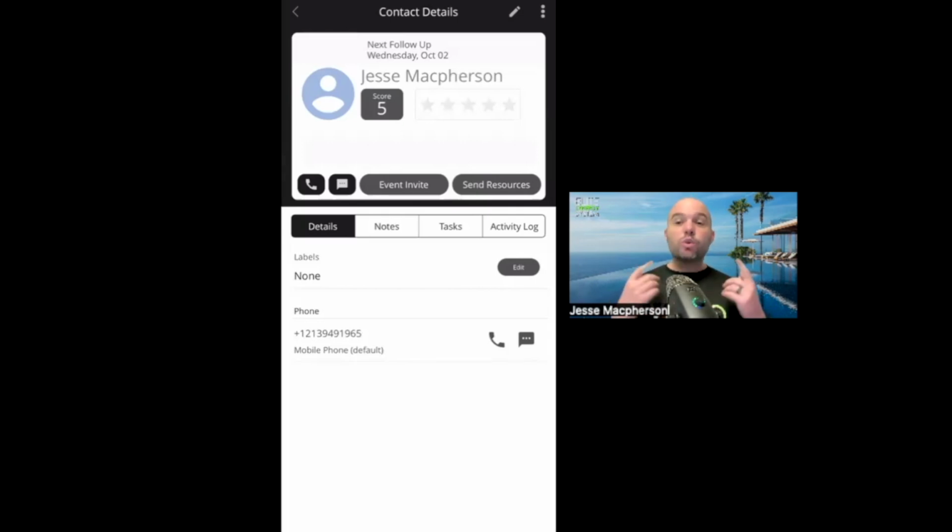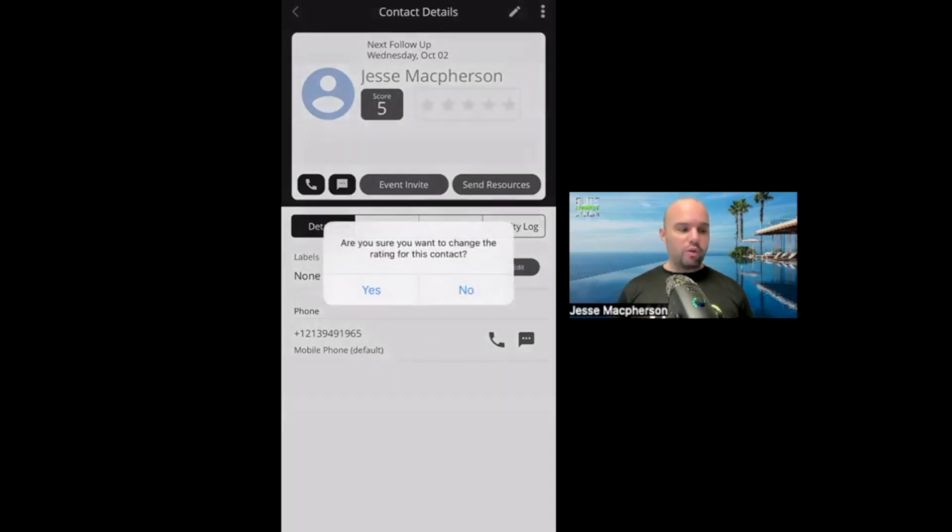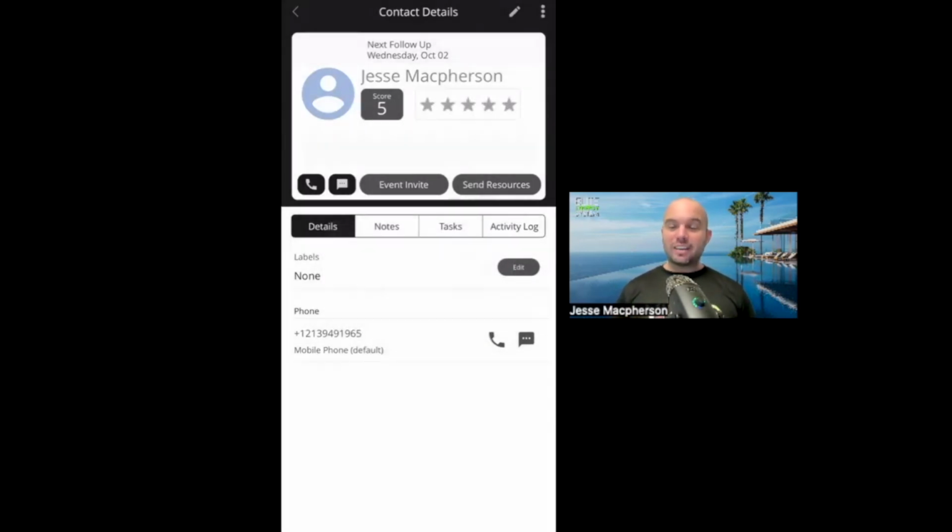You can also personally score that contact by adding 2, 3, 4, or 5 stars to the contact, also increasing their score, noticing that this is somebody I probably really need to be focused on following up diligently with.